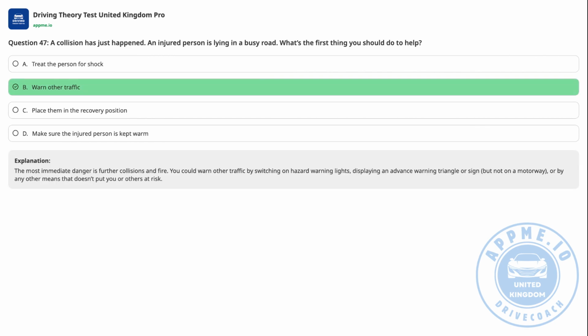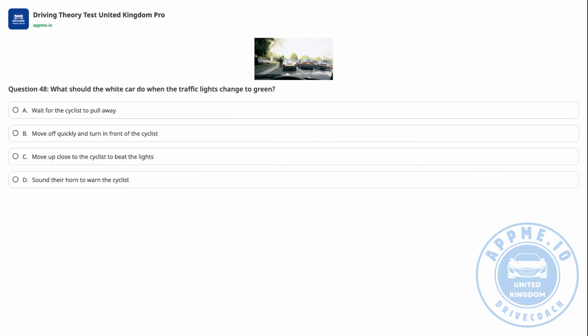The correct answer is B. Question 48. What should the white car do when the traffic lights change to green? A. Wait for the cyclist to pull away. B. Move off quickly and turn in front of the cyclist. C. Move up close to the cyclist to beat the lights. D. Sound their horn to warn the cyclist.